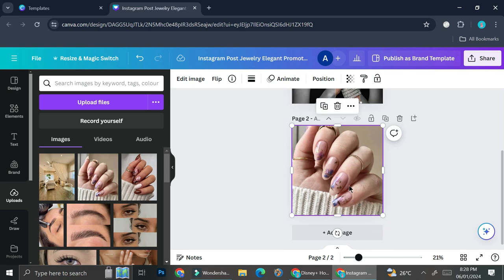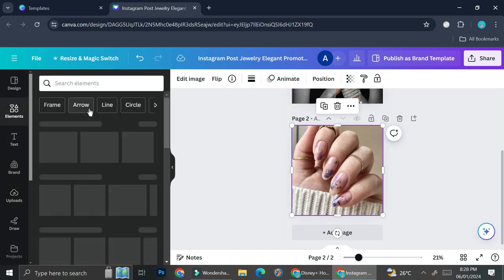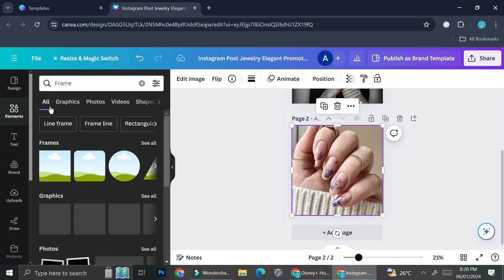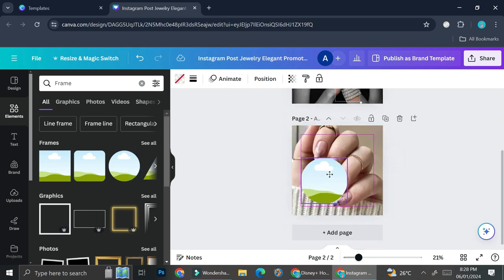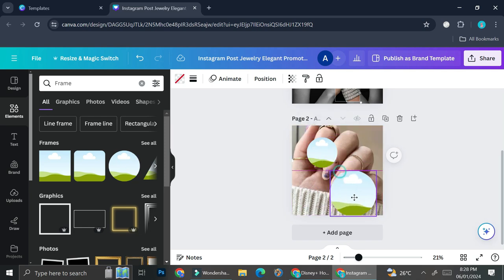first. And in order to do that, I'm going to go to element and then search for frame. This is going to create another frame for me to add my pictures in. So I am going to use circle instead of square, like this one. And then I'm going to just put it on top of this nail right here. And then I'm going to add another one on top of the pinky nail right here. So it's going to look something like that.